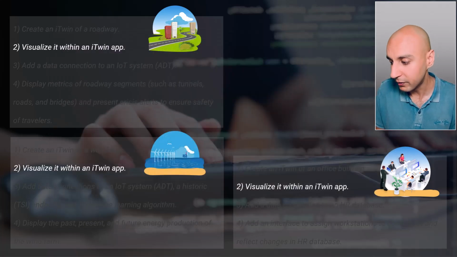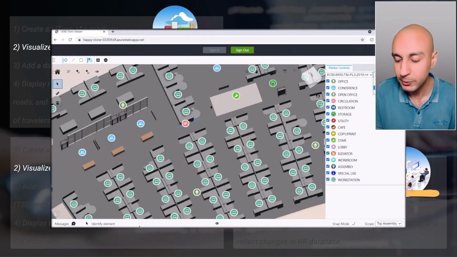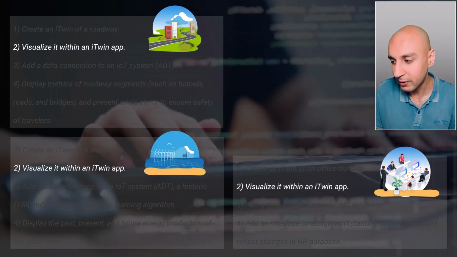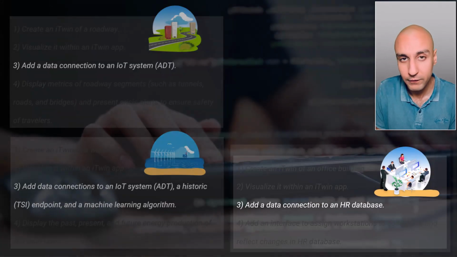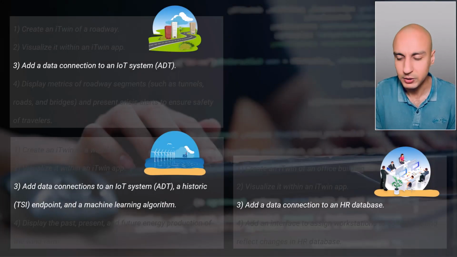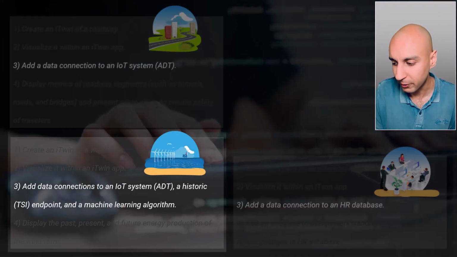In the case of the office, we used clipping planes to show different floors of the office. For example, here we see the 3rd floor, a top-down view, and we can see all the workstations on that floor, much like the inside view of the house model that we did. Now, once our iTwin is nicely visualized, the next step is to add some data connections to it. This could be a single data connection, as in the case of the roadway or the office, or it could be multiple data connections, as in the case of the smart wind farm.